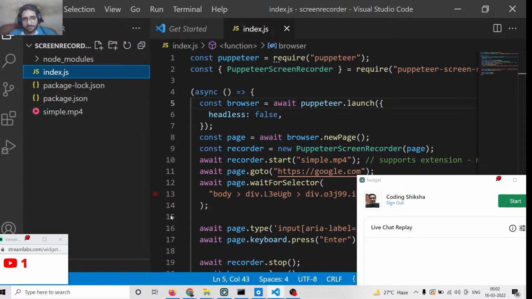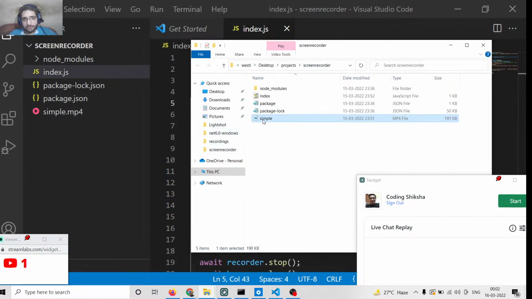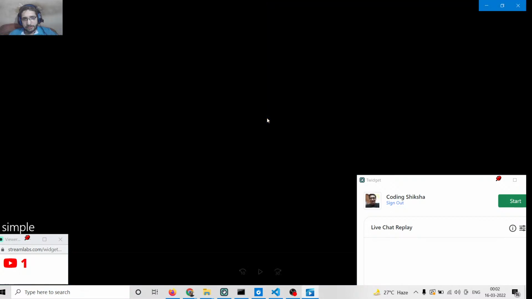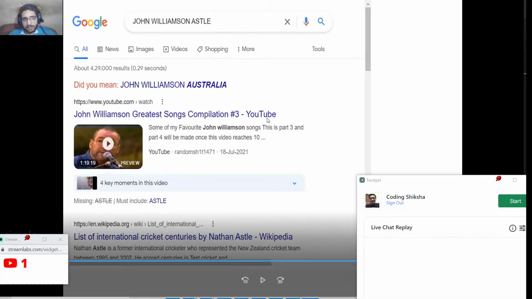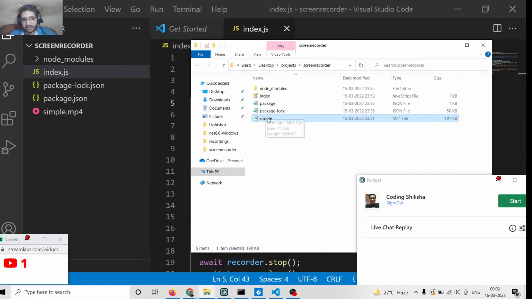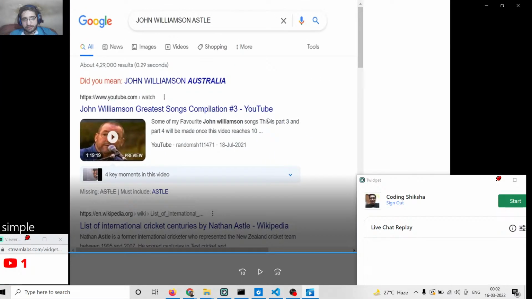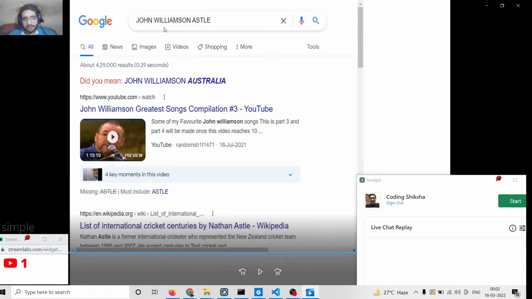You can take the screenshot. Let me show you the demo here. So this is a video file. If I play it, you will see that it will convert the browser into a video and save it inside your root directory. If I play this video, it will simply search this term on Google, and then it has recorded all this and converted it to a video.